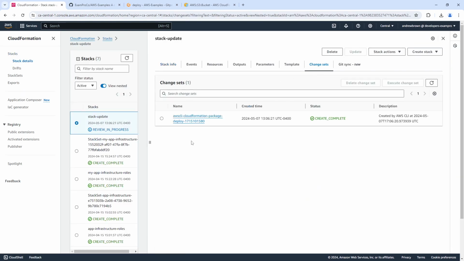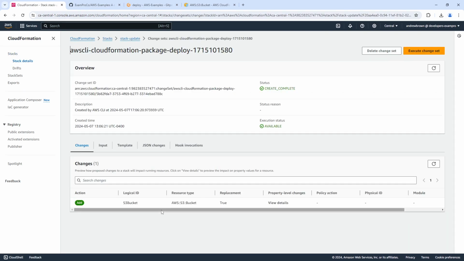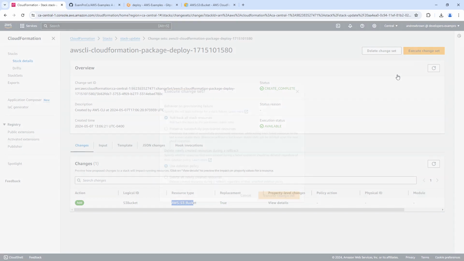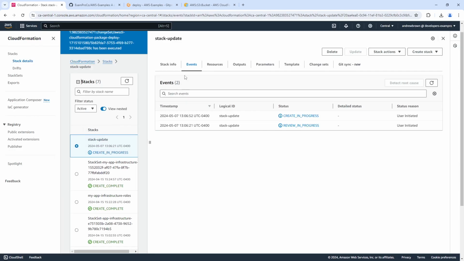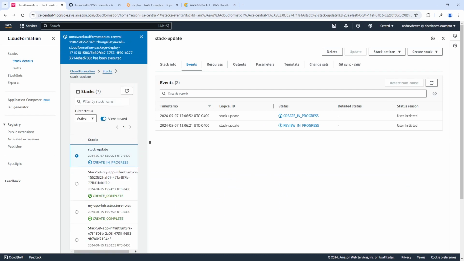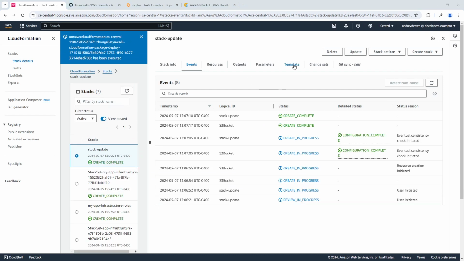So let's go over to change sets. We'll click into our change set and notice it talks about replacement. Here it says true because it doesn't exist before, so it would have to replace, and we have this on action add. So we'll go ahead and hit execute change set, and wait for that to create. All right, so that is deployed.